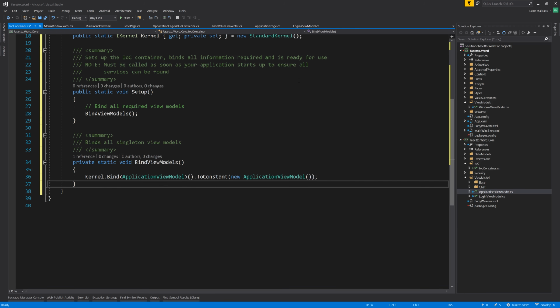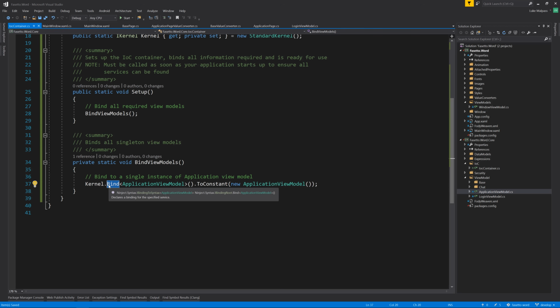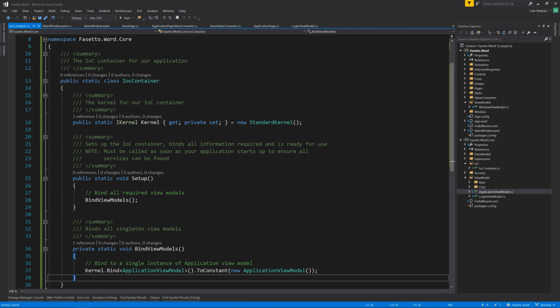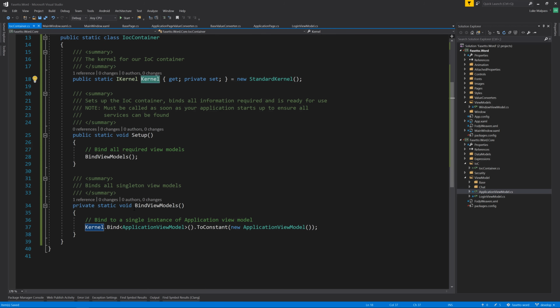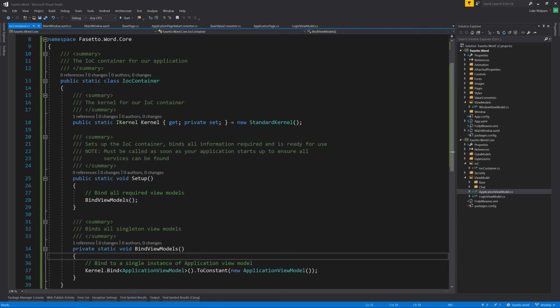So that's going to create a new application view model, bound to a single instance of the application view model. So by doing this kernel.bind, now anywhere in the application that can access this kernel can do kernel.get and try to get this back. So that's what we're going to do there.